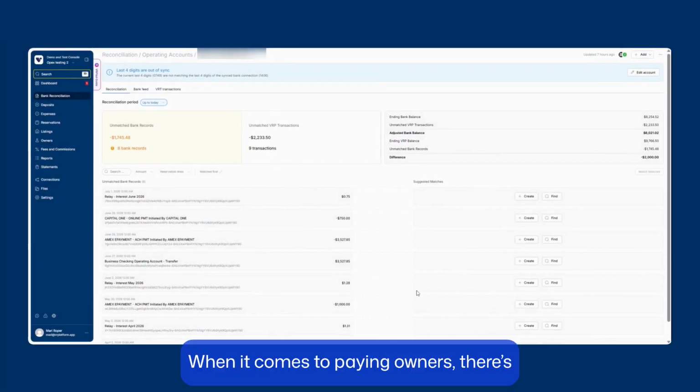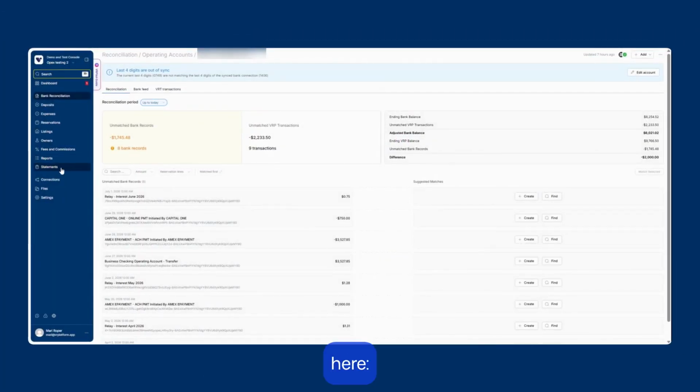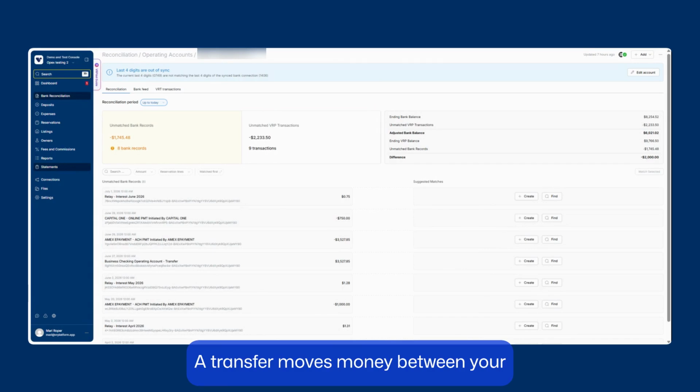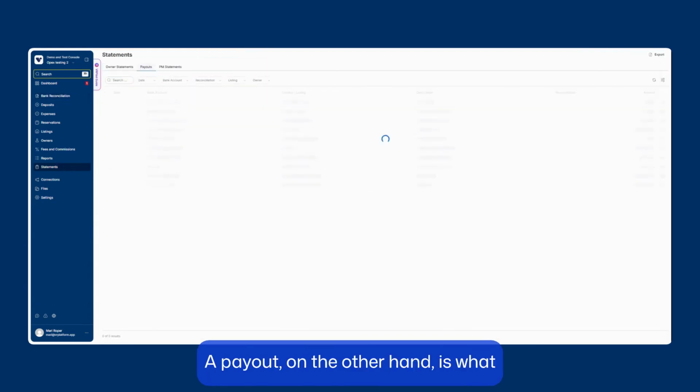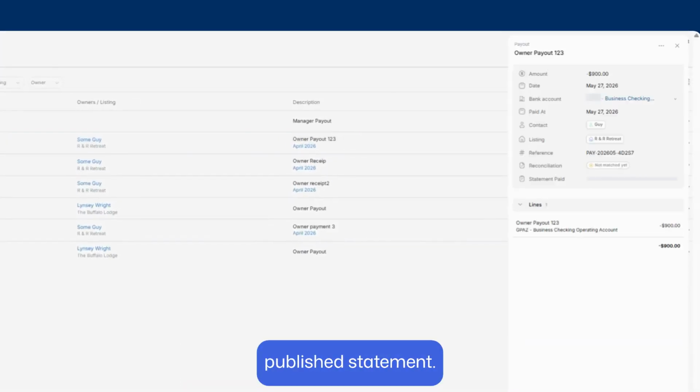When it comes to paying owners, there's an important difference to call out here. A transfer moves money between your accounts, trust, or operating. A payout, on the other hand, is what happens when you pay an owner from a published statement.